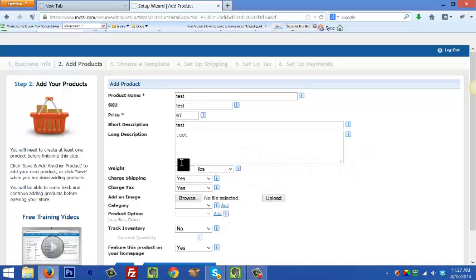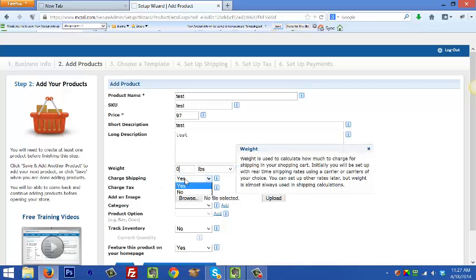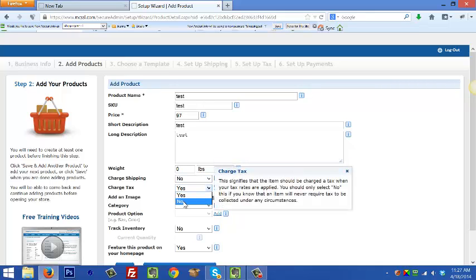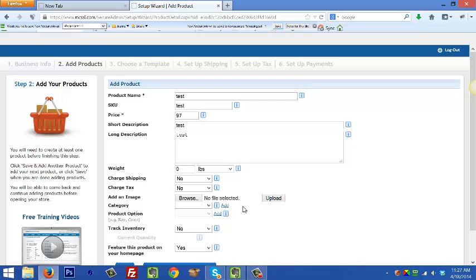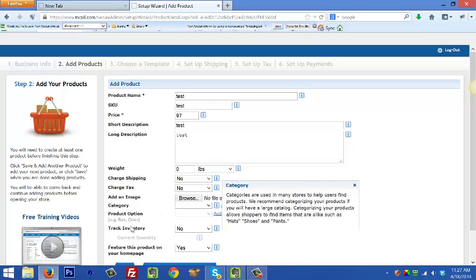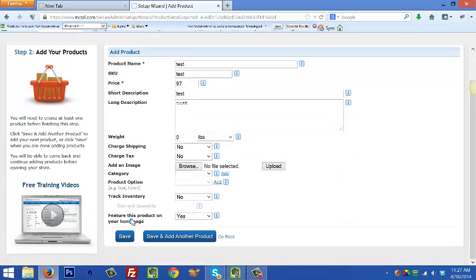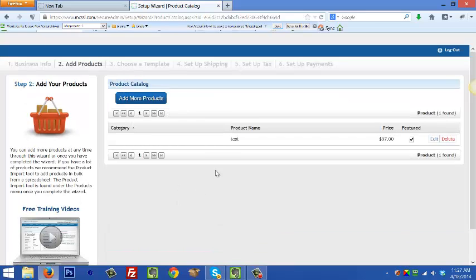They think we might be shipping things, but I'm going to say 0. Charge shipping, no. Charge tax, no. Though, you may need to charge tax depending on the laws wherever you live. I don't know how to advise you on that. I'd say you'll need to check with your accountant. Add an image, we're not going to do that. Categories, no. Product option, size, color, track inventory. Feature this on your homepage. Okay, so I'm just going to save this test product if it'll let us. I tried to fill out just the bare information because we can always delete it later. All right, great. We do not want to add more products, so how can we move forward?